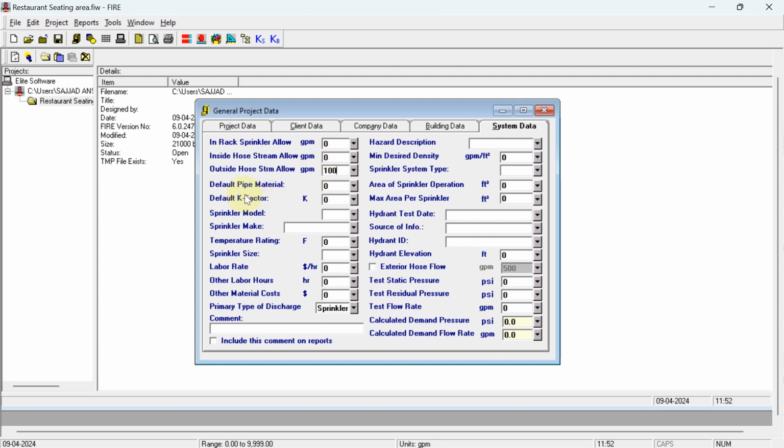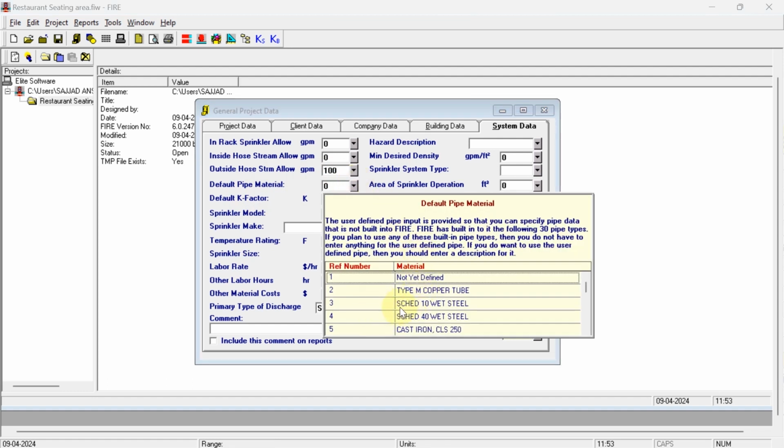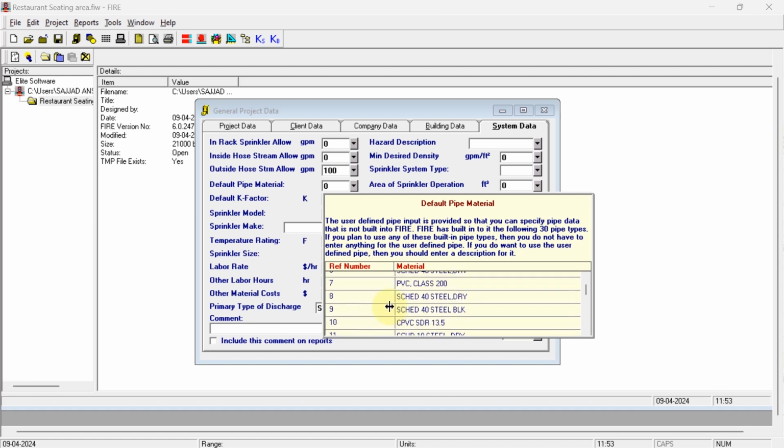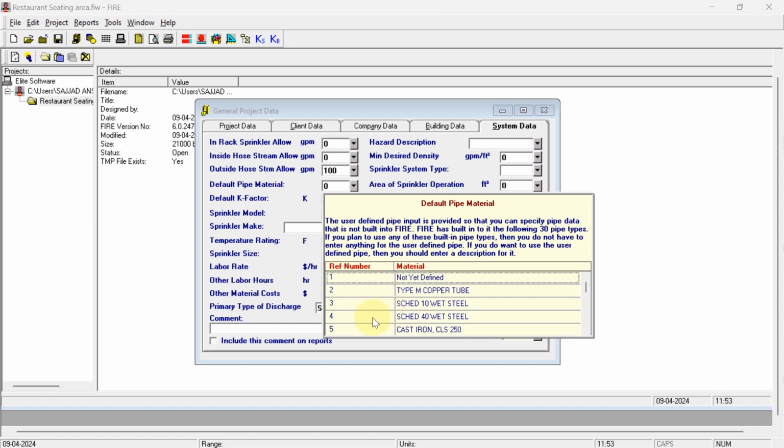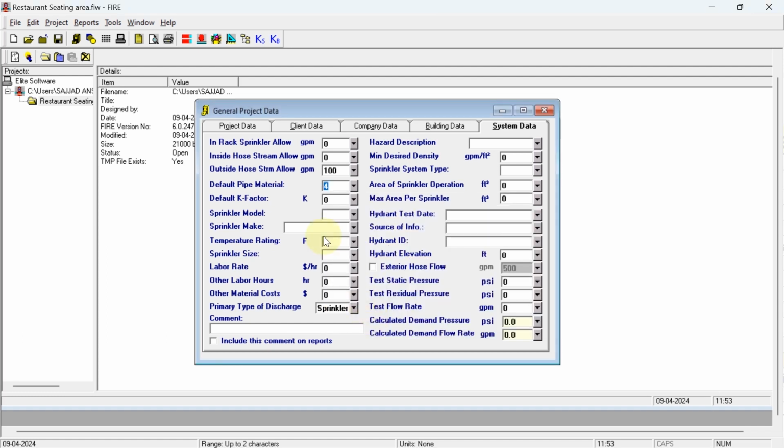Okay. Default pipe material, which type of pipe material are we using? If you remember in the Excel sheet, I have shown you we are using black steel pipe. So from this drop down list, see here, different types of pipe material are given. Here we have to select the type of pipe material, meaning wet steel pipe you are using. So steel pipe generally we are using, and wet system. No? So schedule 40 wet steel pipe I am assuming. Here you will get the different pipe materials, but we are using schedule 40 wet steel. Select that, and automatically here you will get the number 4.